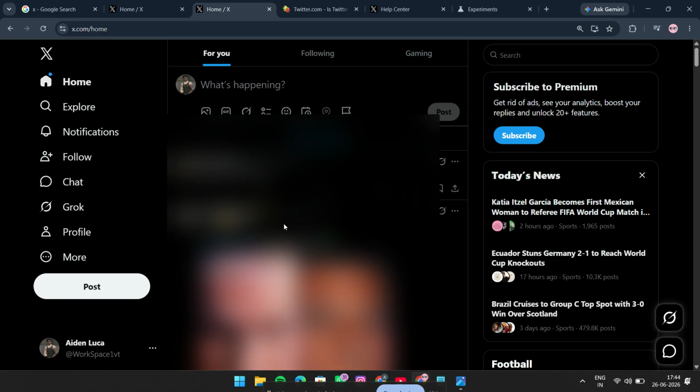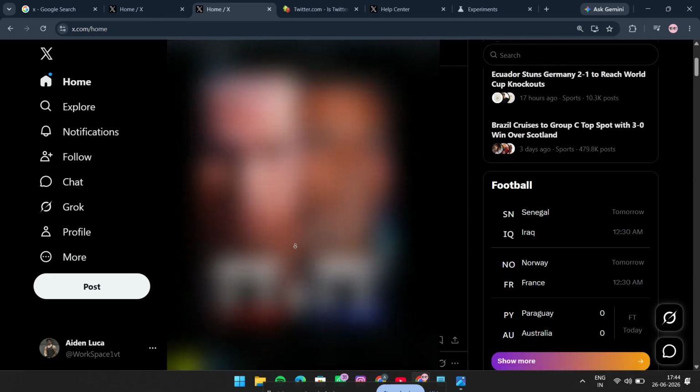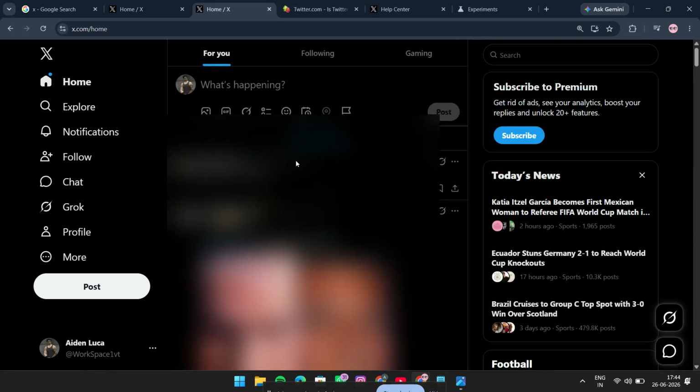Make sure the details you enter are correct because even a small typo can stop the login from working properly. If your browser has saved the wrong password before, double check that you're using the right one. If needed, you can refresh the page and try again. Once the login is accepted, X will redirect you to the homepage, and from there you can continue using your account as normal. That's all you need for this simple unlock and login process.